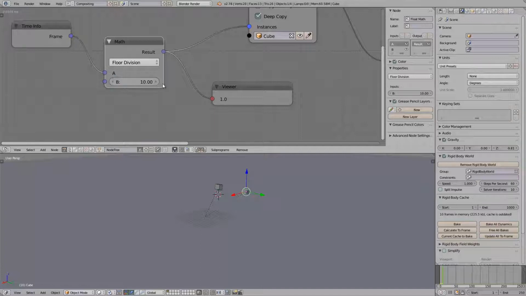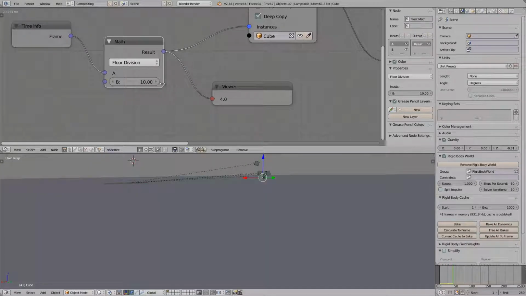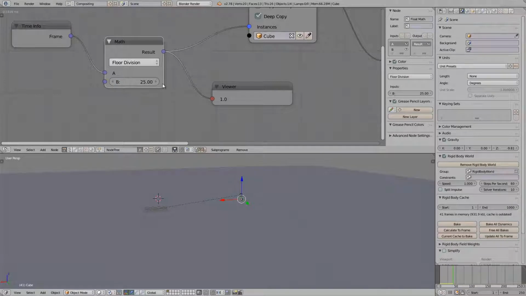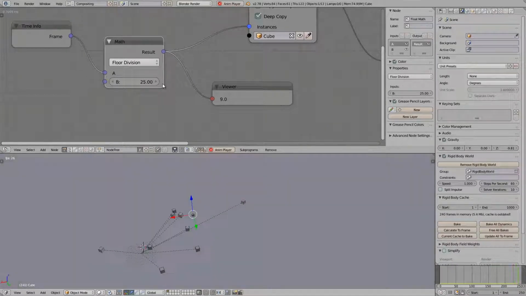Just use like a 10, and you can see it's gonna stay at 1 for around 10 frames, and then 2, and then 3, and then 4. So it goes up a little bit slower. We can increase this like 25. So it's gonna emit one rigid body for every 25 frames. So 1, 2, 3, 4, 5, 6, 7. So you can see it's already happening.